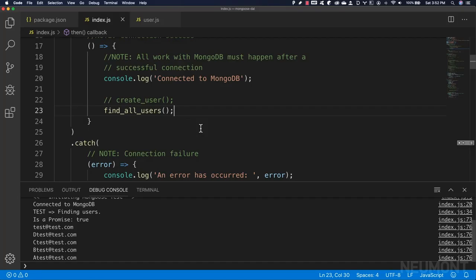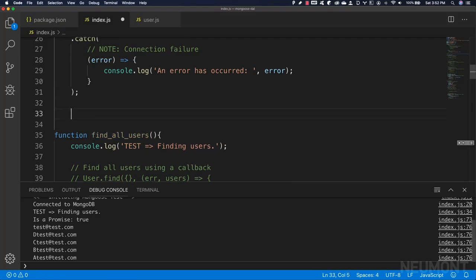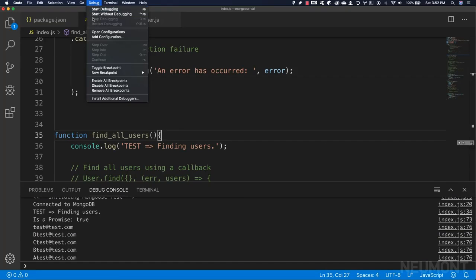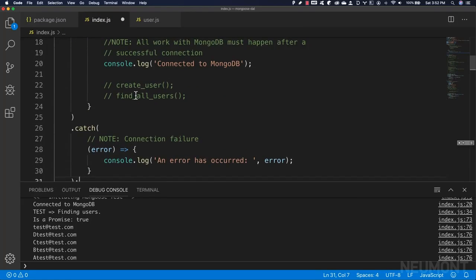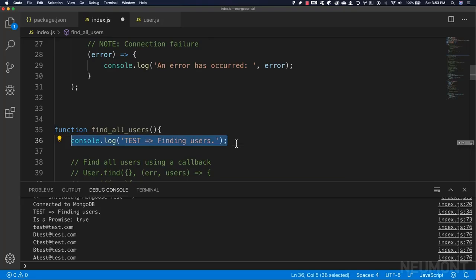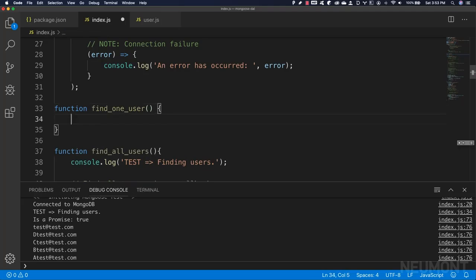So I'm going to go ahead and comment out the find all users function. And we are going to add a new function down here. I think our debug is still running. No, debugging is off. Okay, good. We're going to add a new function down here for testing. So I'm going to copy this little test thing right here, and we're going to create ourselves a new function. This is going to be function findOneUser is what we're going to call it.